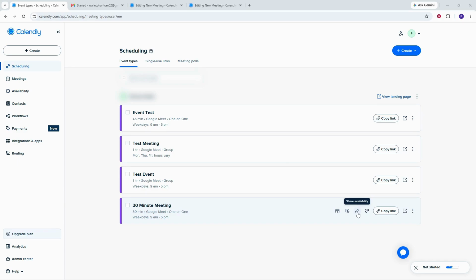Depending on what Calendly shows, you may see options that are useful for direct sharing or copying the link for use elsewhere. Now copy the scheduling link provided by Calendly. Be sure the full link is copied so anyone who receives it can open your booking page without any issues.